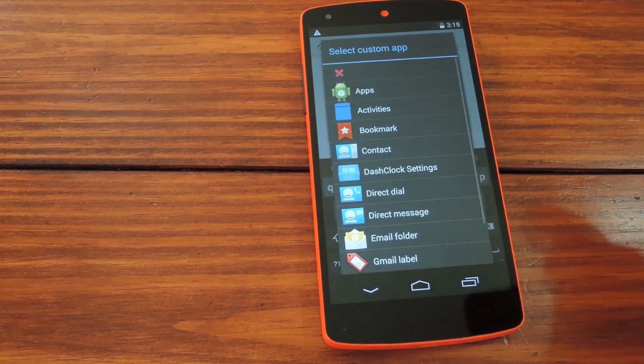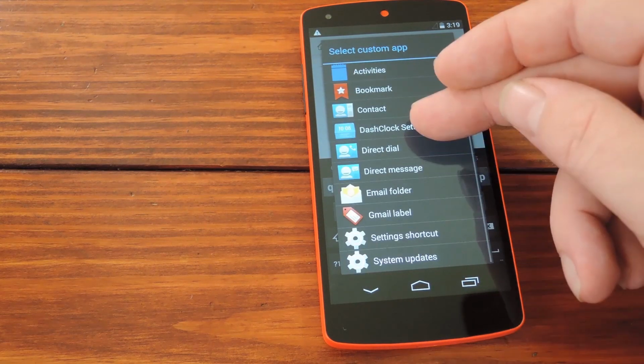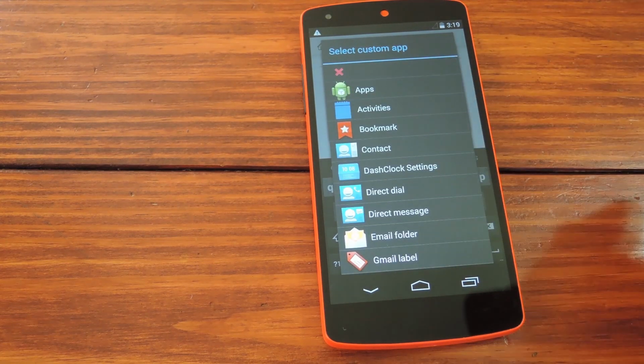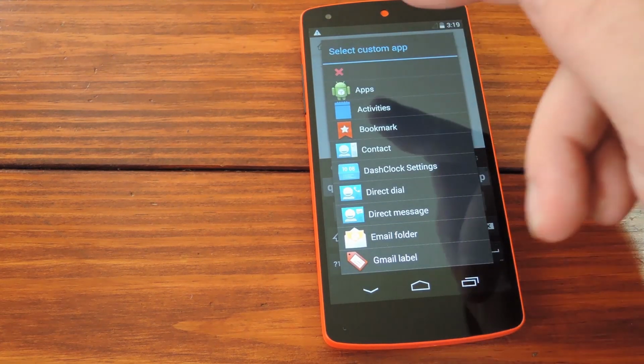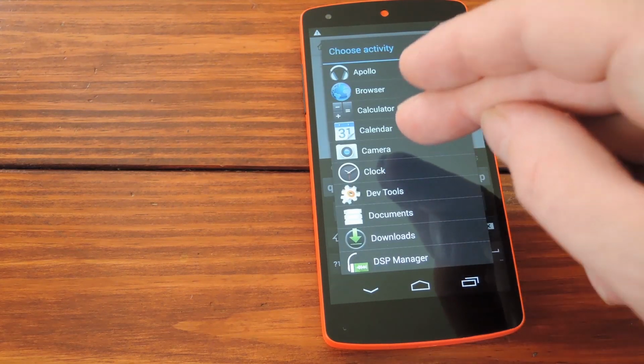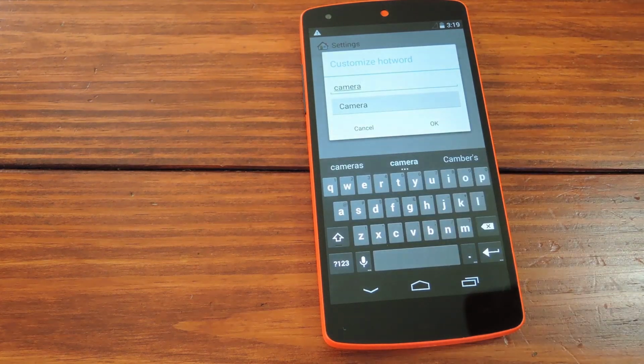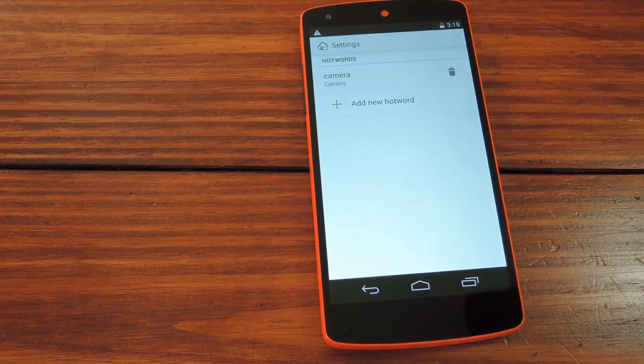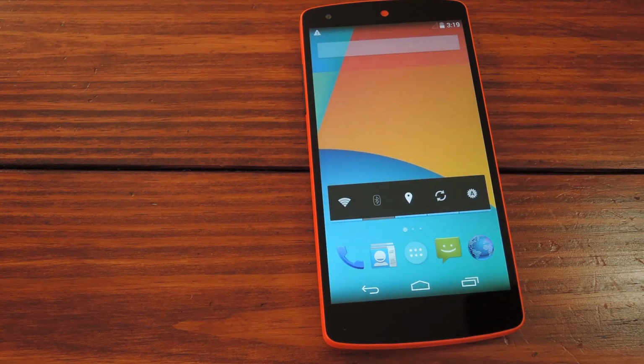Then tap Select an Action, and from this next list, choose what you want that hot word or phrase to do. I want it to open up the camera app, so I'll go to Apps, then let it populate the list, and then I'll choose Camera from here. That's it. I've now got a custom hot word set up. So let's see it in action.